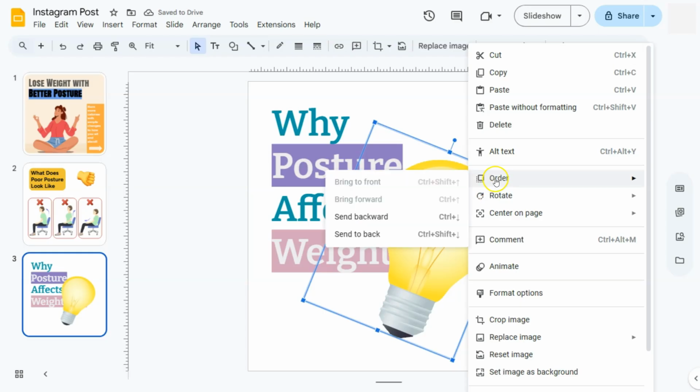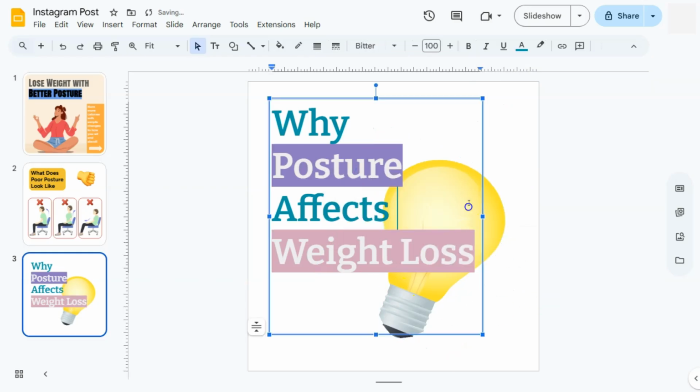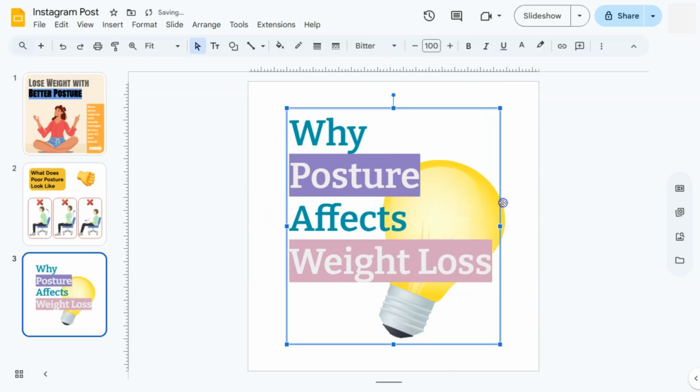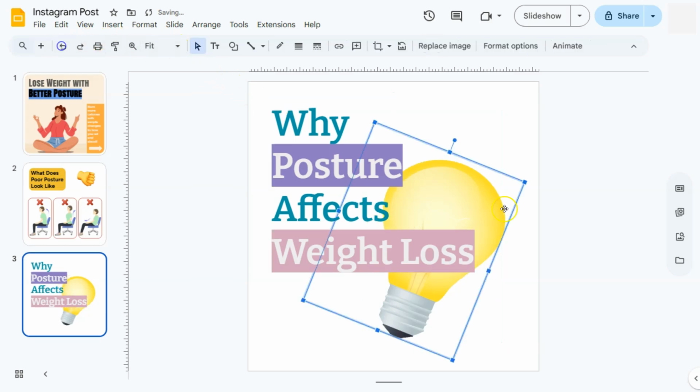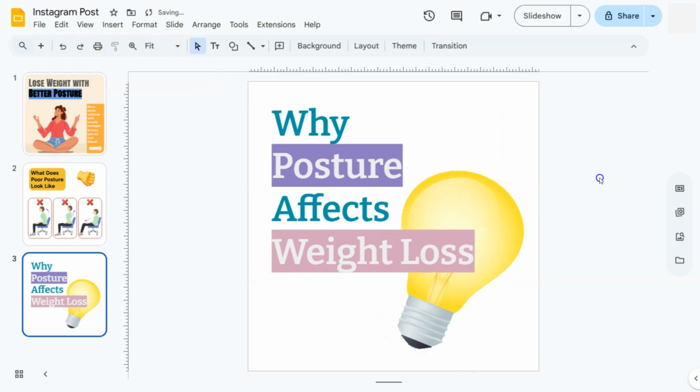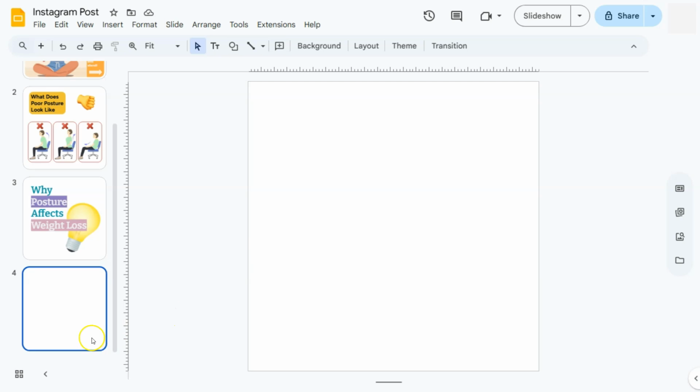Then right-clicking and ordering it to the back. Reposition it again if you're not satisfied with that. And there you have it. One last slide that I can create. I can just add another slide right here with the same dimensions as the rest of my slides.